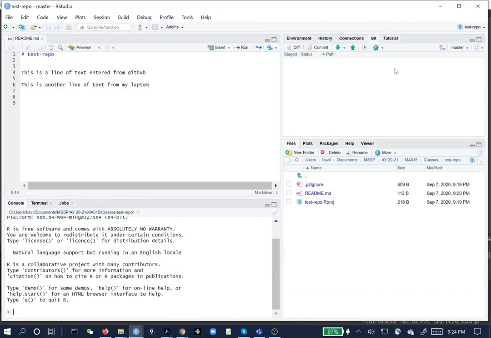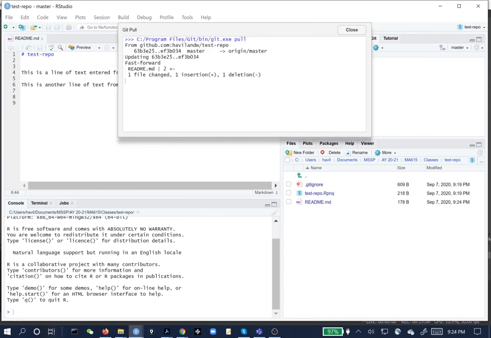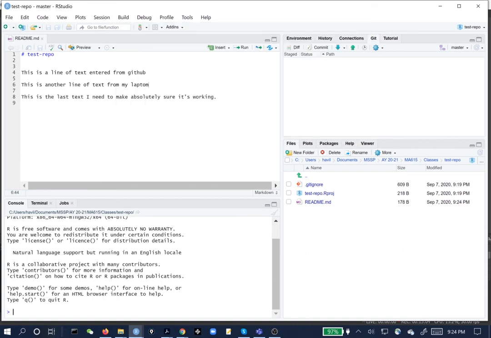And now I'm going to pull it. So I'm going to use this down arrow. Because I'm under the Git tab, that down arrow is there. I pull it. It pulls it down. And my third line of text magically appears. I'm connected. Please make sure you can do this. If you have any trouble, give me a shout.